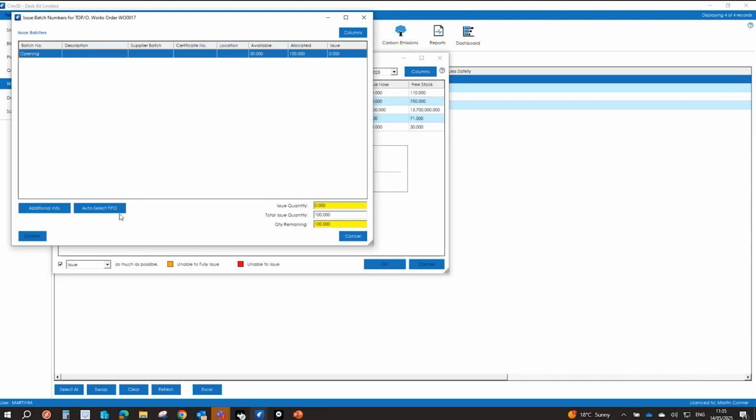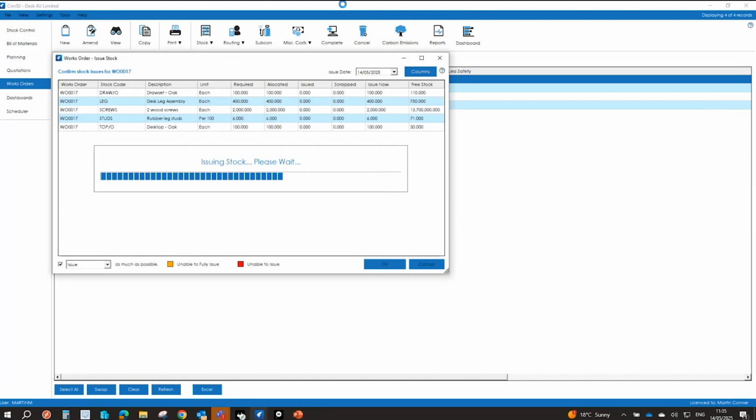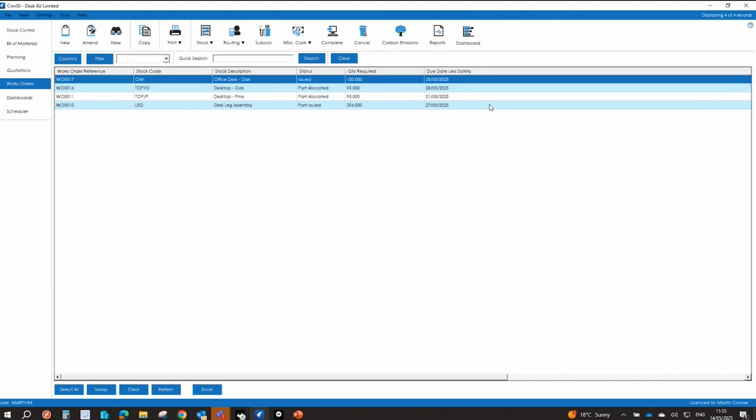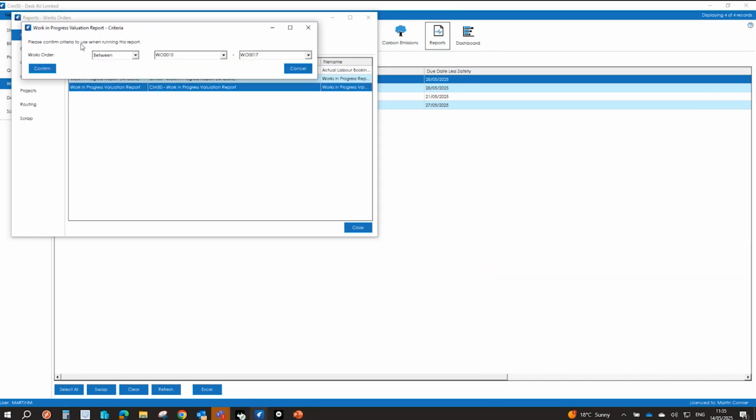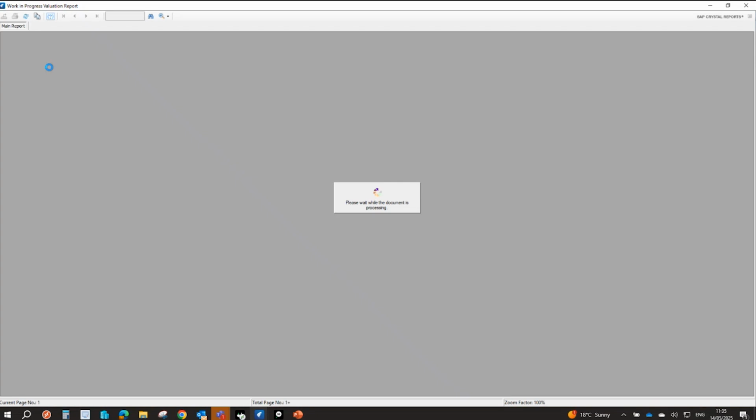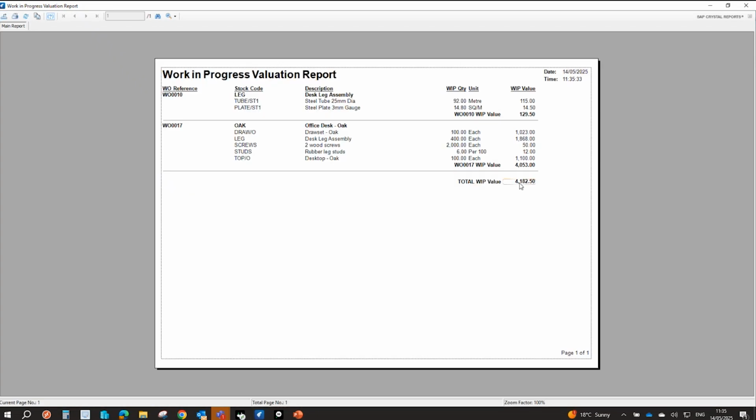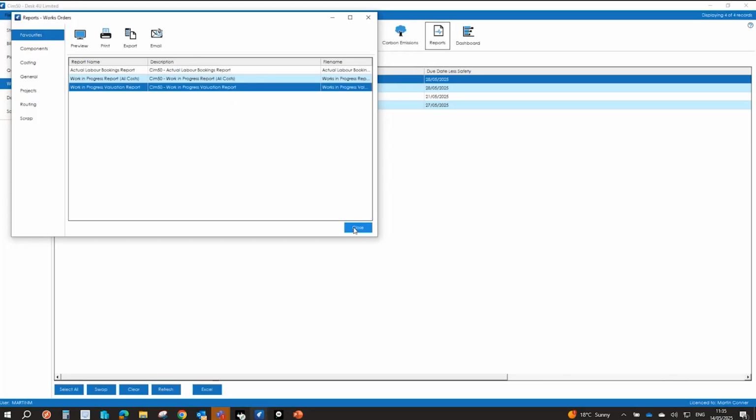So working my way through those. If I had multiple batches, then I'd be able to choose the batch that I issued. So that's now issued, and what I get, really useful for the accountants, is a work in progress valuation. So that's been added to work in progress. So there's my work in progress value. The system does have the capability of posting that to the nominal ledger in Sage 50 automatically, or you may choose just to take that figure and carry out the relevant journals manually.